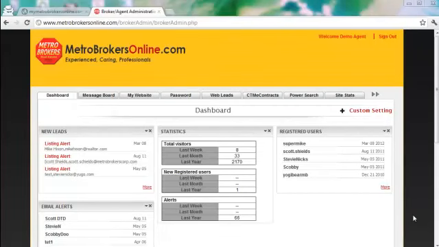I'm logged into the back end of the demo agent site, and you will need to be logged into the back end of your agent site. Once you're here, you want to locate the My Website tab and then click on that.